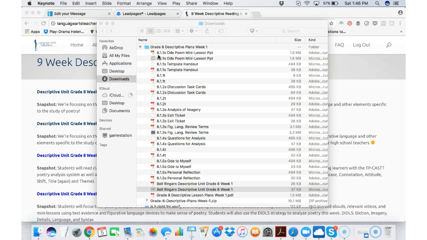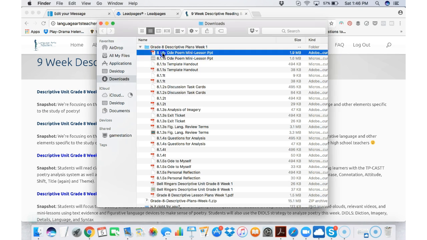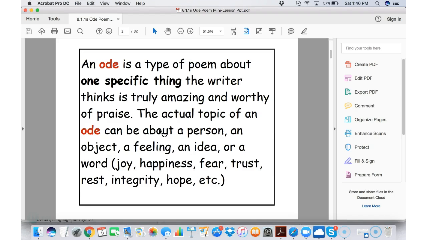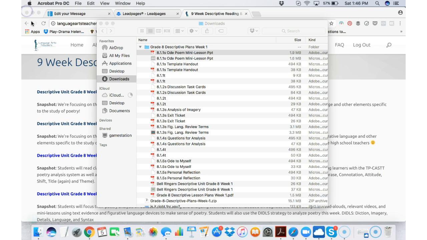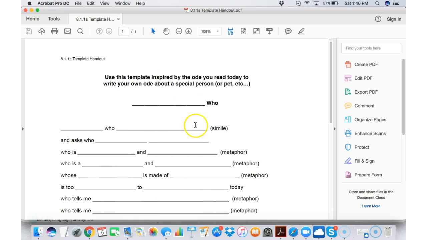So you see we have 8.1.1S and then the title. That means it's grade 8, week 1, day 1, and S is for student. And so that would be the student handout. That's just an example of the PowerPoint. You probably wouldn't need to print that out for students unless they were absent or unless you wanted to have a handout for them. But everything is labeled.